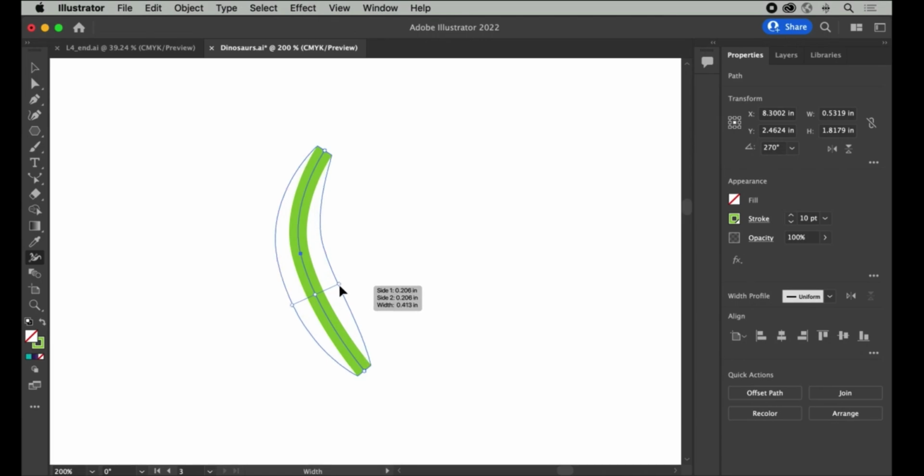And I think I said 0.4, something like that. And then move your pointer away and you're going to see what it looks like. And you just created a variable width stroke on a path. That means it's variable. It's different.